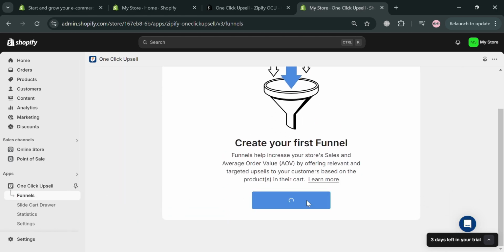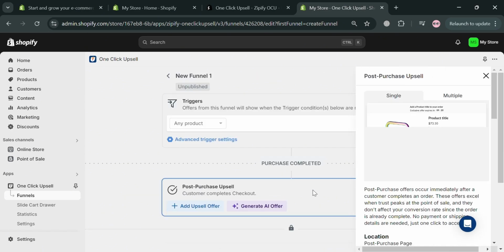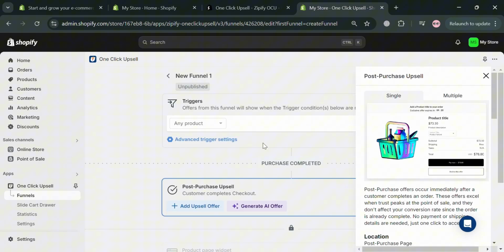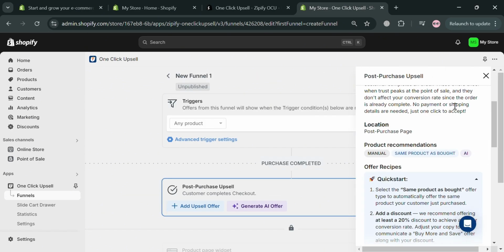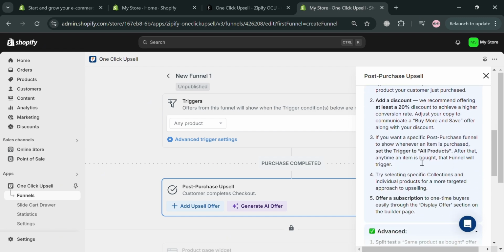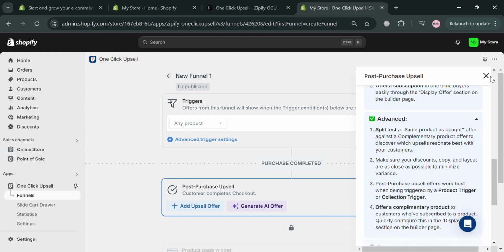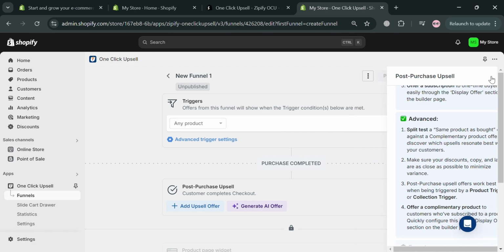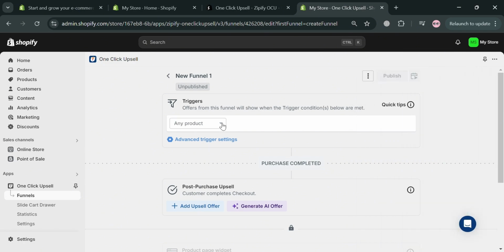So just click this create first funnel to start using One-Click Upsell, and it will show you the step-by-step process in here, including the post-purchase upsell and the quick start guide that you could also read and use as a guide. So basically, to start using this application, under this trigger, we can select our offers, this funnel to show when the trigger contains a condition below.